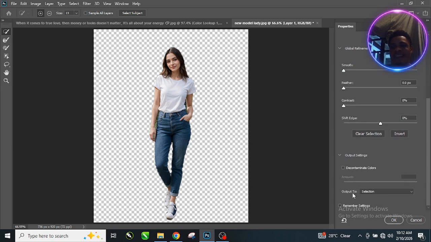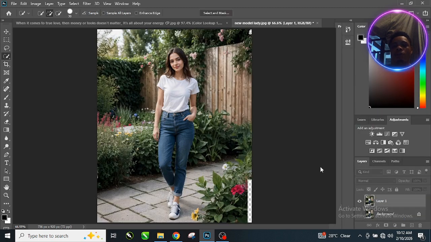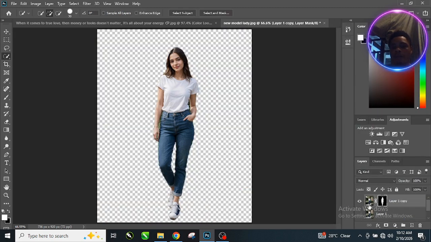The next thing you are going to do, come down to output, click on selection, and then click on new layer with layer mask. Once you click on new layer with layer mask, click on OK, so you have something like this. All right, so this is what you will have, as you can see.